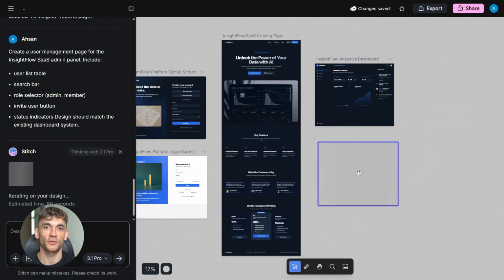Now, I do want to be real with you, because I am not going to sit here and tell you this is perfect. It is not. There are some limitations you need to know about. First, Stitch is still experimental. It is part of Google Labs. That means you should expect some bugs. Some things will not work exactly right. That is just the reality of where we are right now.